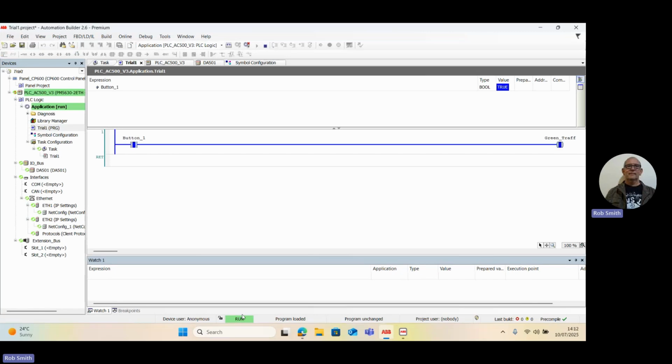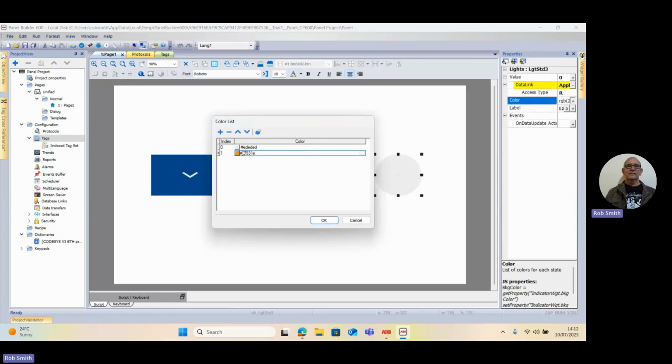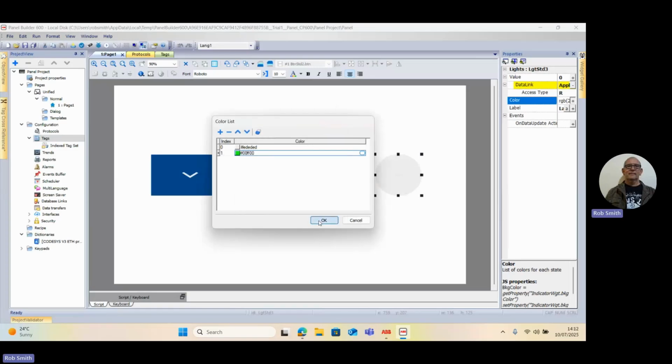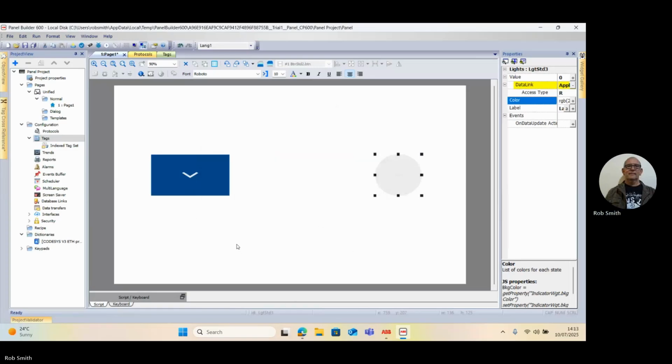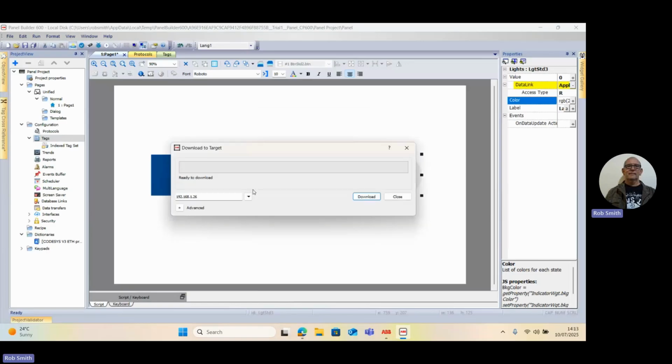So the only thing I haven't done, this one little thing I've missed. If I go back to my program, click on my light, I haven't changed the colors. So there's no color when it's off, but when it's on, it's got orange default. So I just need to change that to green. Okay. And now I need to send that down again. Because I've changed it, the changes won't get recognized within the screen. So I just need to do that again.